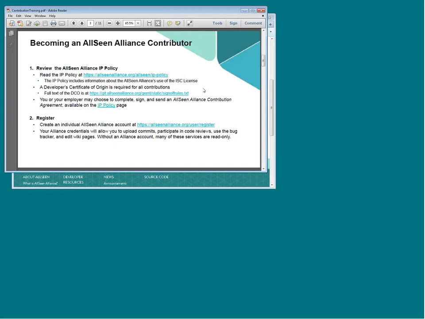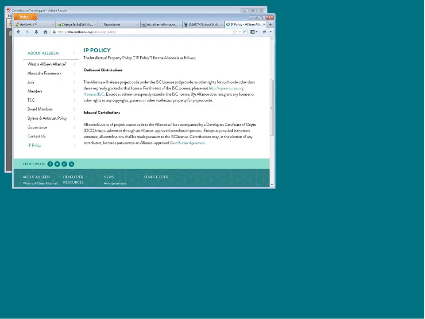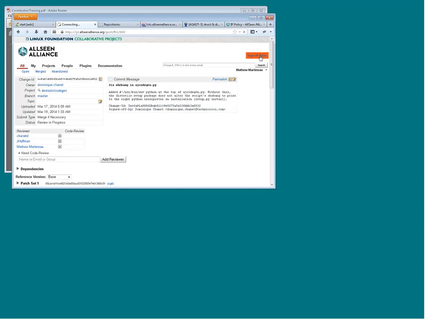And that IP policy also describes how code is assigned to the Alliance when it's contributed. The one main part of that is the developer certificate of origin. On the Gerrit source control and code review system, there's a link to these sign-off rules, which I can also show you, sign-off rules.